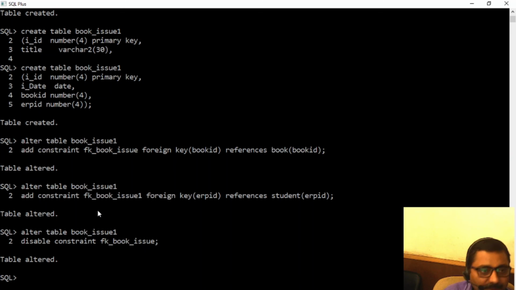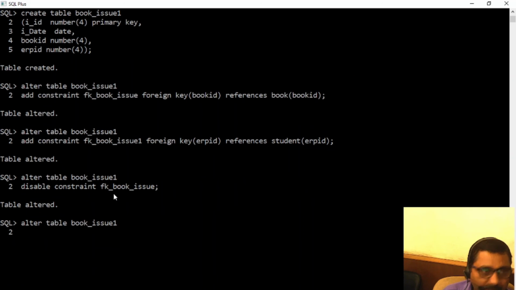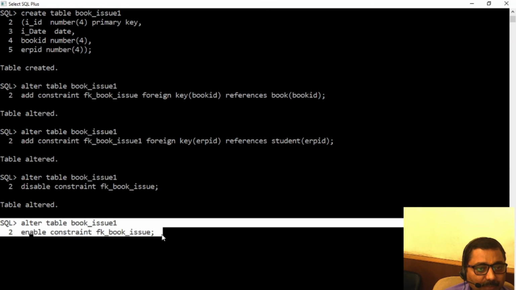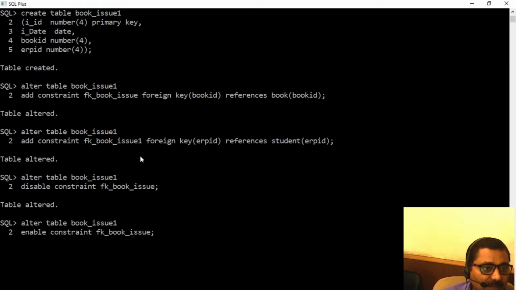Disabled. Then if you want to enable it, it's very simple. Alter table, table name, book issue 1. Then simply write enable, E-N-A-B-L-E. This is the command to disable a foreign key, and this is the command to enable a foreign key. Let's see. It will say altered. Altered means now this foreign key is enabled.